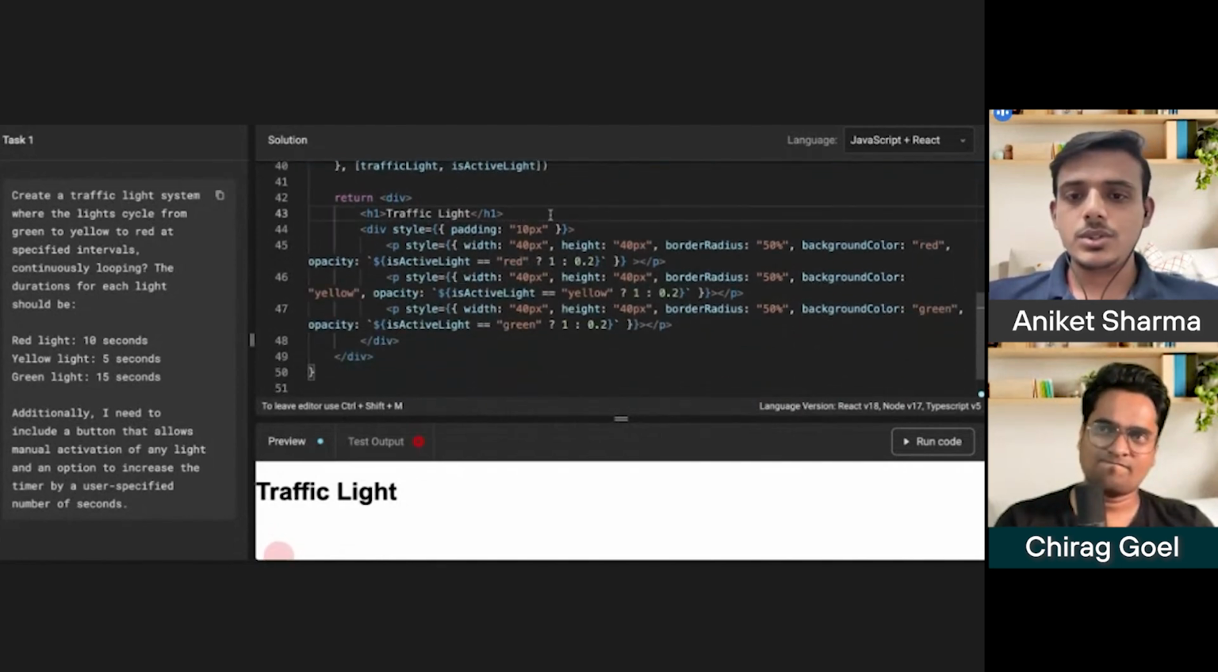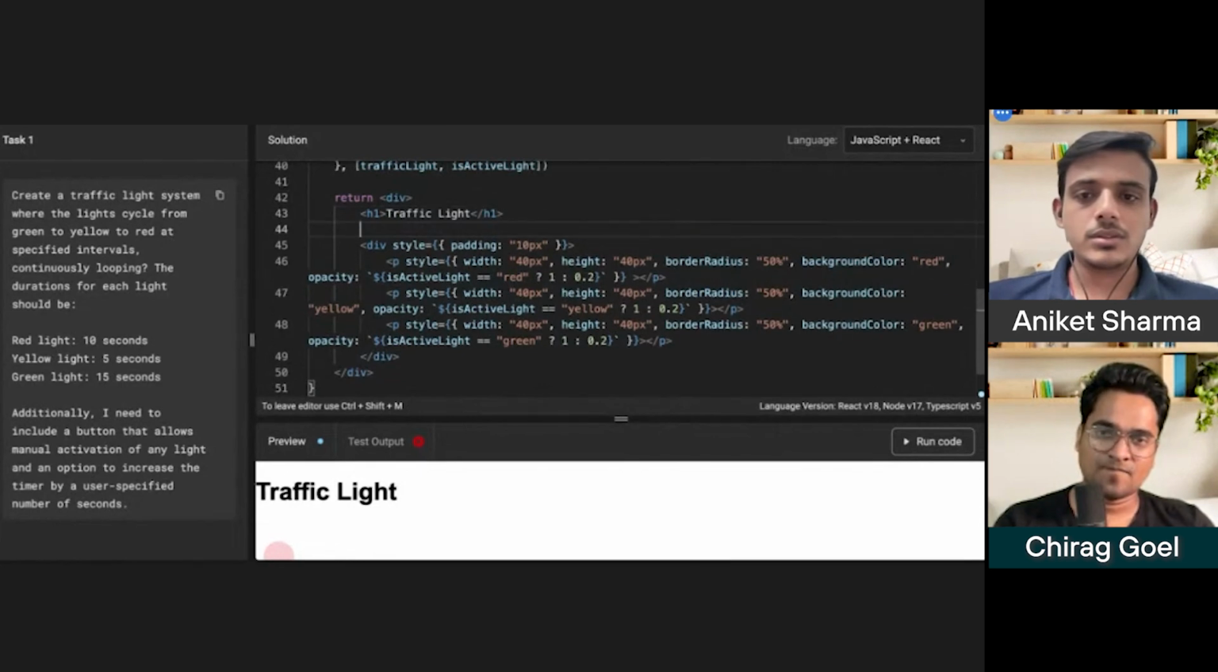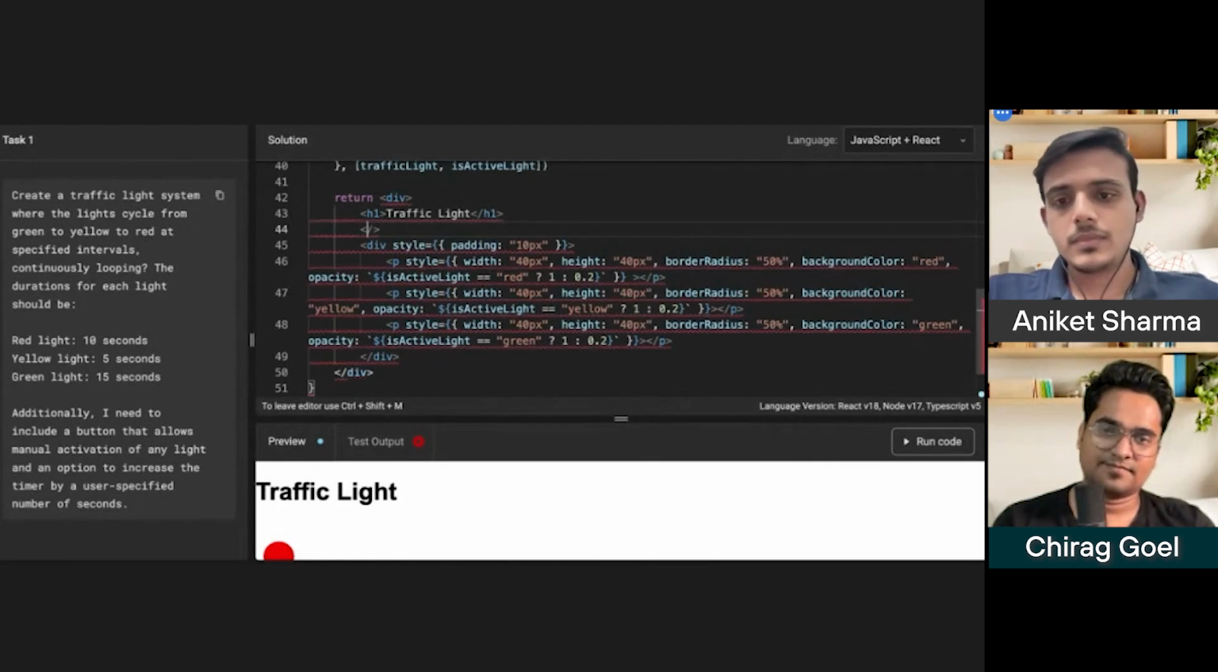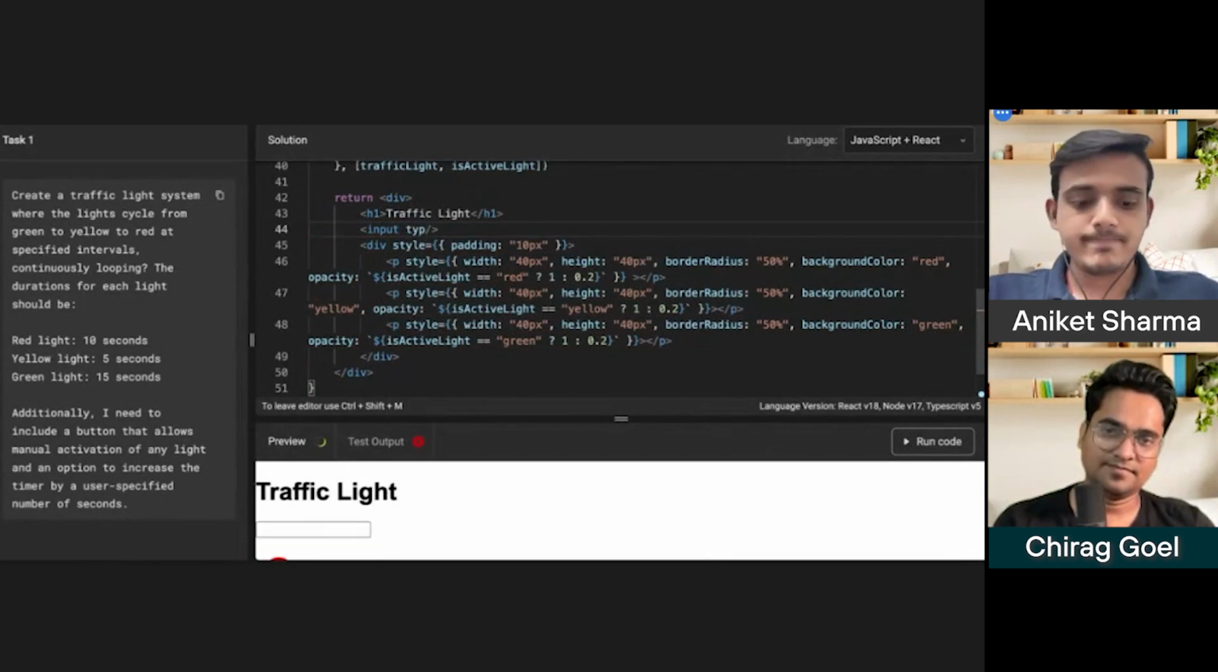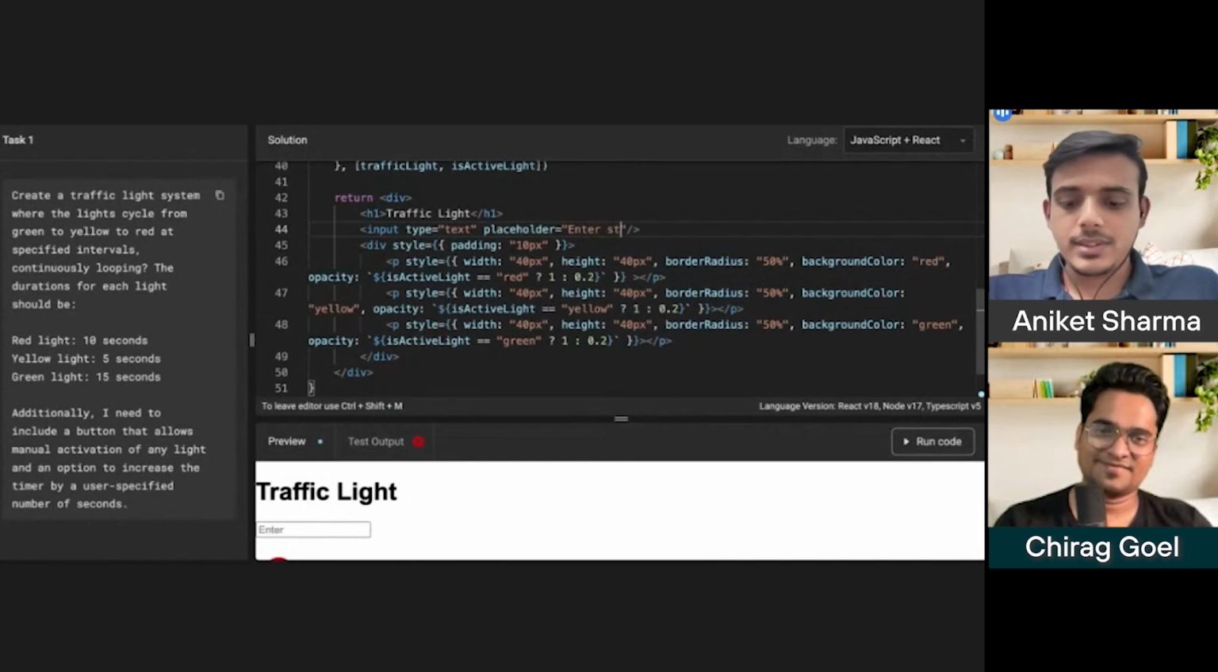So for that, should I give the input box at the very top so that it would be visible? Please. Okay, so input type of text, placeholder would be, why I'm using colon. Okay, enter starting right, something like this.